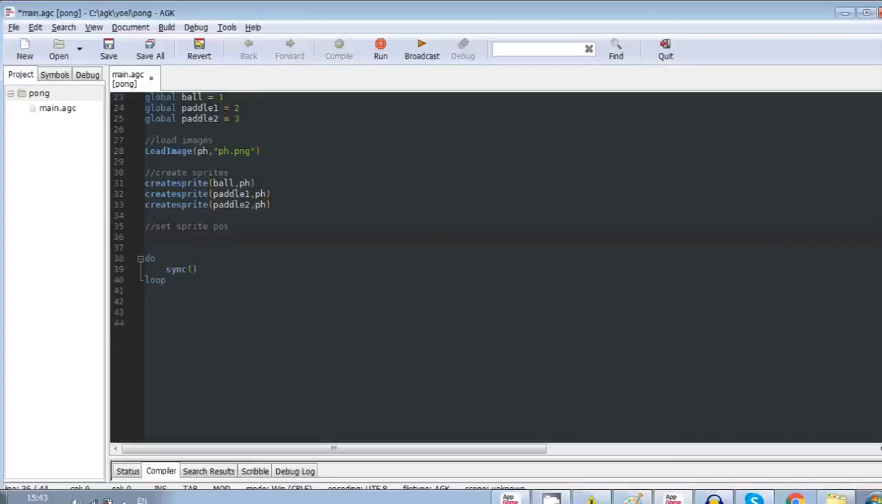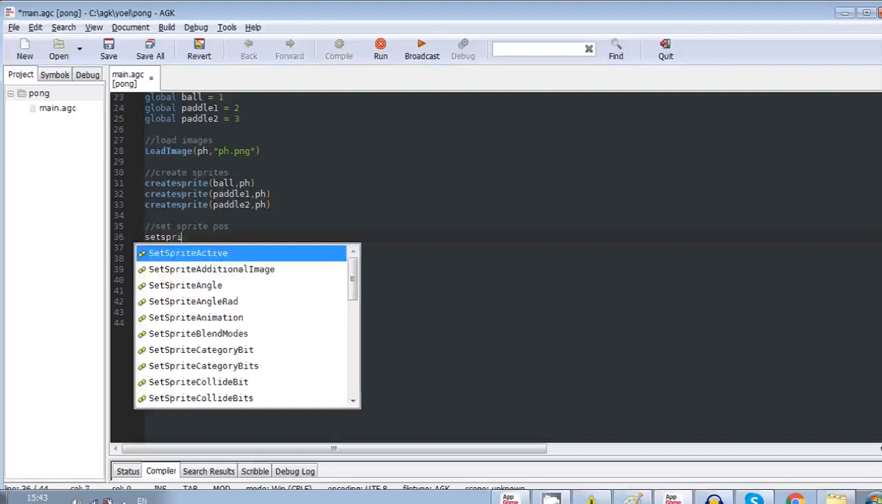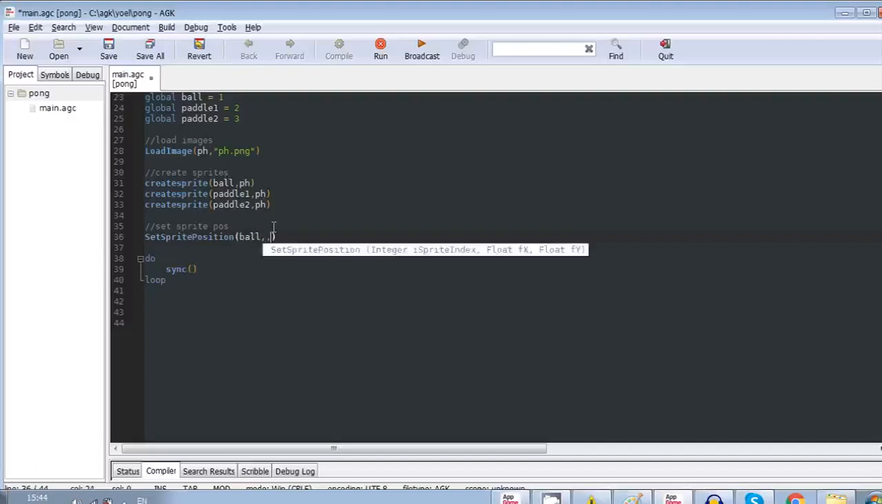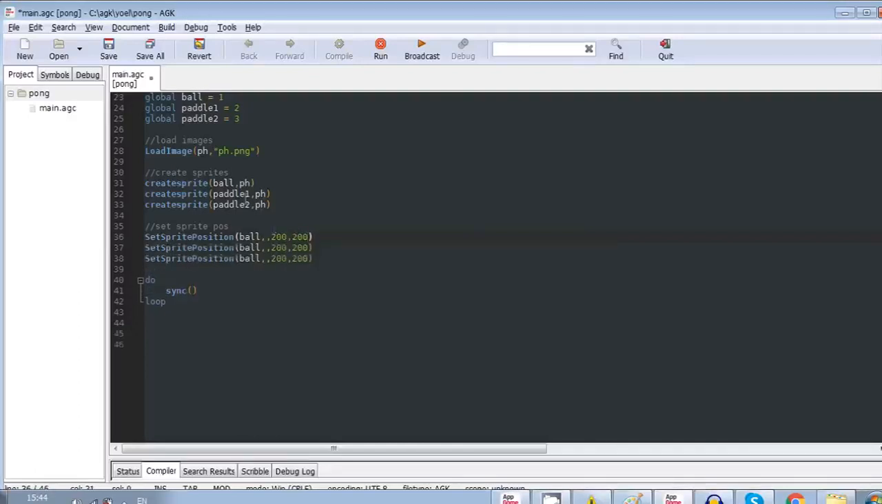The command is set sprite position. It gets 3 arguments. The first argument is the ID. Let's do the ball first. Ball, it will be on 200 by 200, and let's do the 2 other sprites.